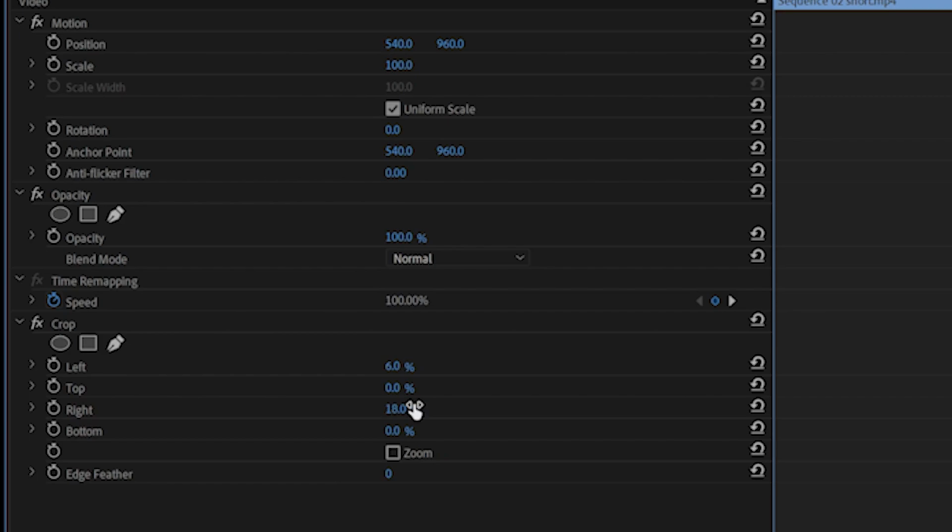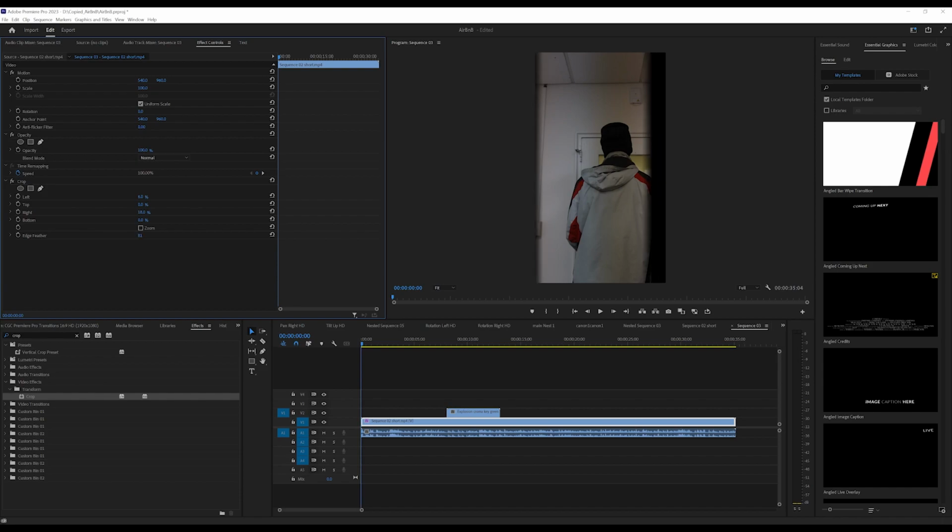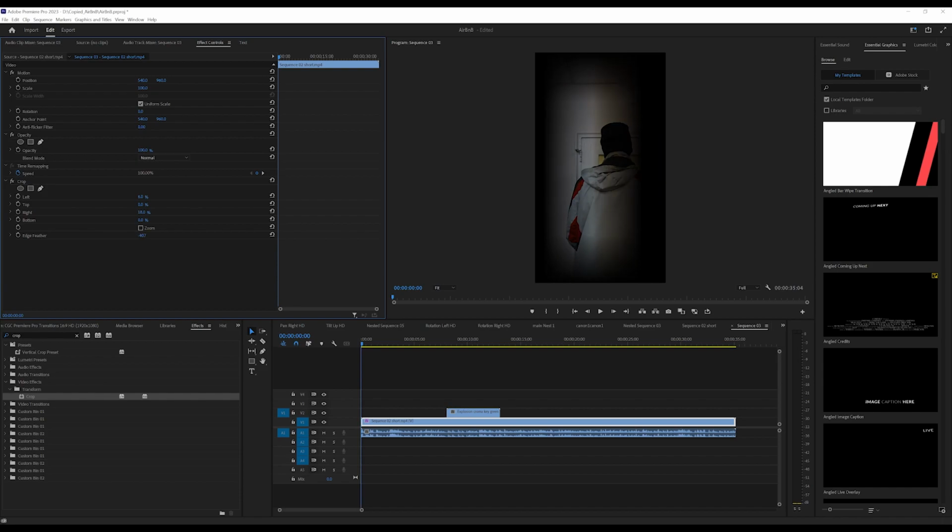And then also you can go down to this other effect to feather the edges. As you can see here, you can even go negative. So it kind of has that interesting effect.